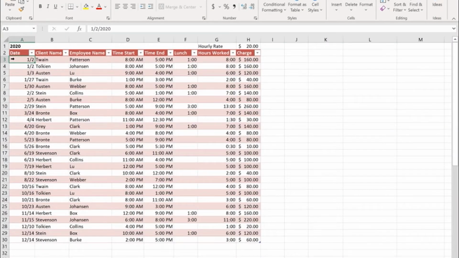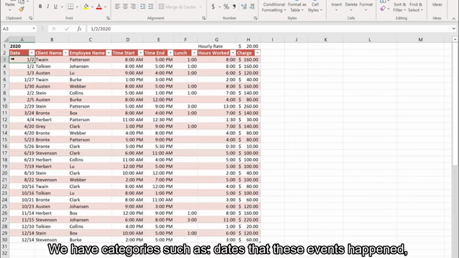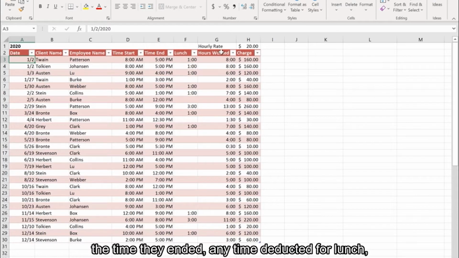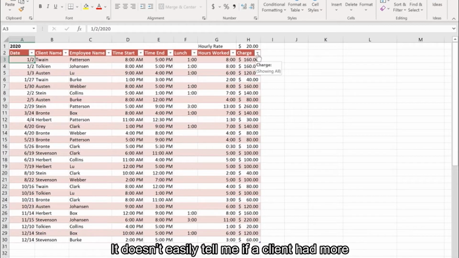Now, we don't have to have a table to make a pivot table. We can use any data set in a rectangular area, but having a table makes it easier to see how some of our data is already grouped. We have categories such as dates that these events happened, our client names, our employee names, the time they started, the time they ended, any time deducted for lunch, how many working hours there were, and how much the client was charged. Though it is fairly organized, a simple look at this table doesn't tell me which employee worked the longest. It doesn't easily tell me if a client had more interaction with one employee than the others, but we can use a pivot table to very quickly rearrange this data and get those types of answers.